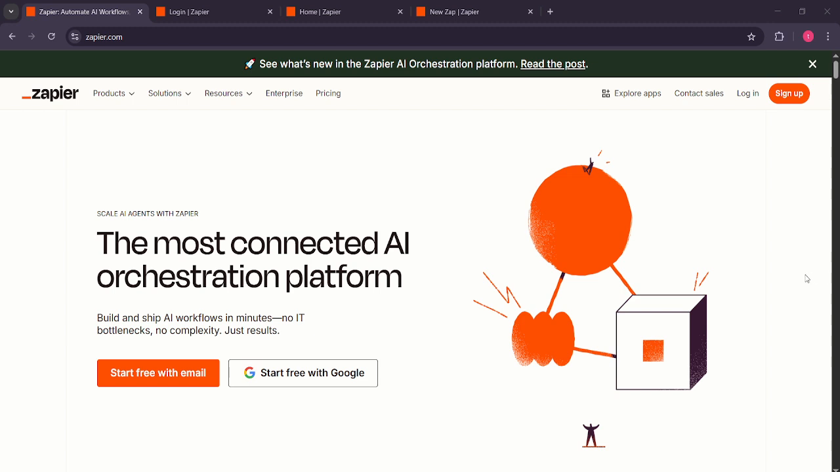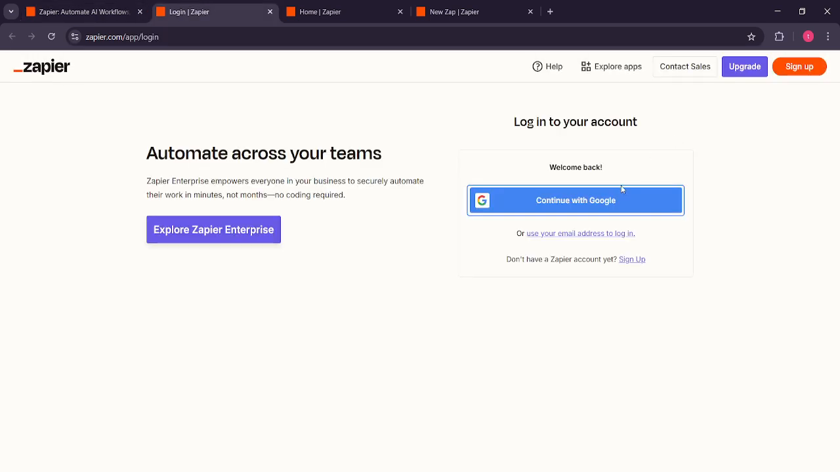Once you're there, take a look at the top right corner of the home page. You'll see a login button waiting for you. Click on it to proceed. Now, if you have a Google account, go ahead and use that to log in. This will make things quicker and smoother, and Zapier seamlessly integrates with Google's services, making it a convenient choice.